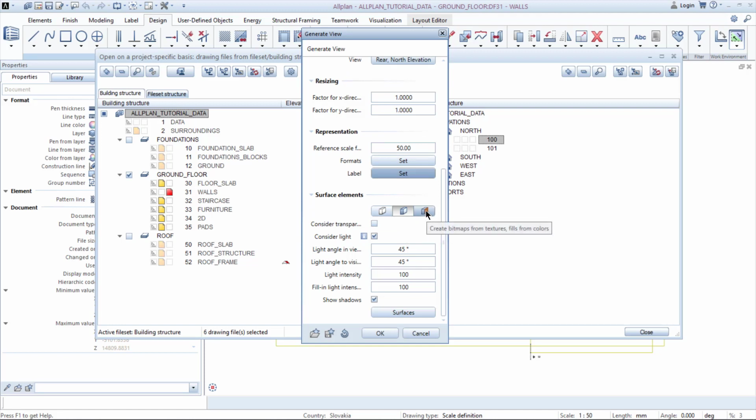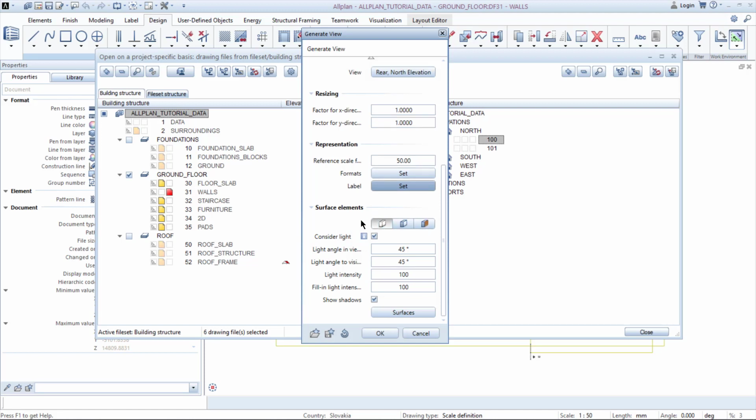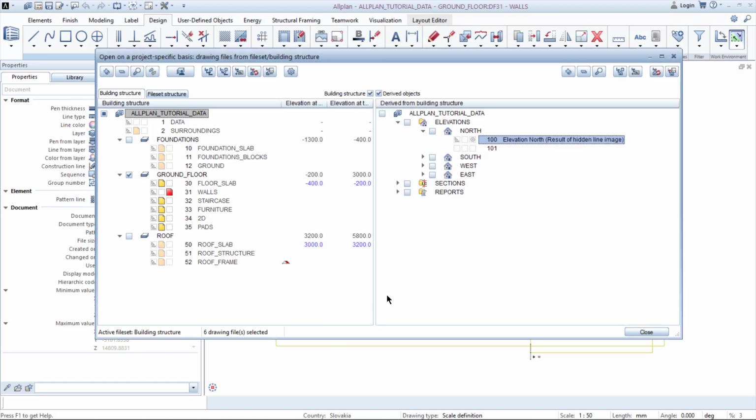The last button is called Create Bitmaps from Textures, and this one is used if you want to create high quality textured elevation. In this video, I'm going to create a simple line drawing elevation. I want to see shadows, so keep in mind that you need to check Consider Light. Under this, you have all the properties for the light and shadows. Last but not least, keep checked Show Shadows. Then you click OK, and the elevation is generated in your drawing file.